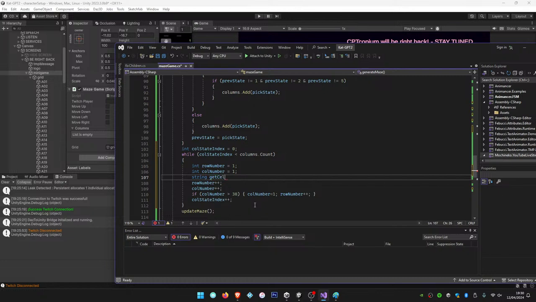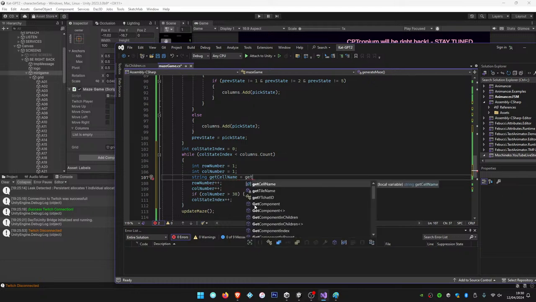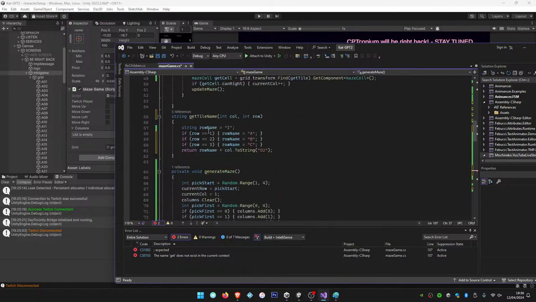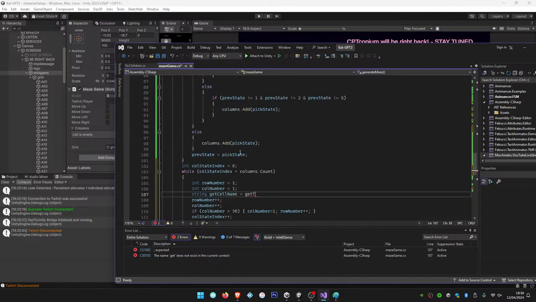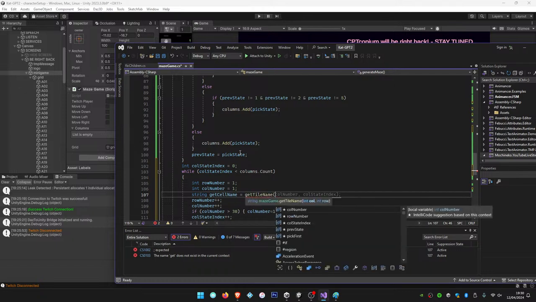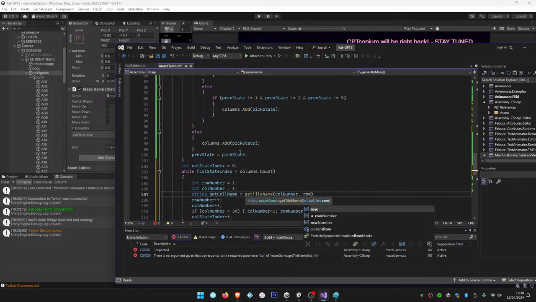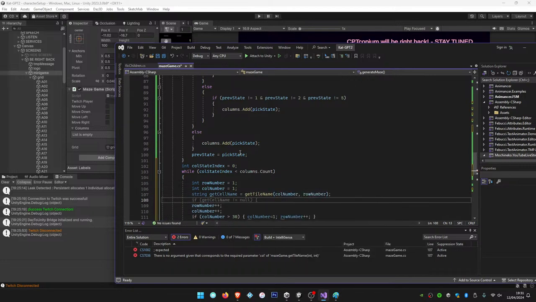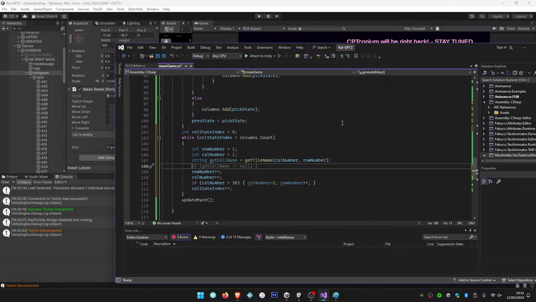Get cell. Well, get cell name, okay? Get cell name equals get tile name, wasn't it, I think? Yeah, get tile name. And this wants a column number and a row number, so you guessed it. Column number, comma, row number. And all that will do is basically just iterate through A1, 2, 3, 4, 5, etc., etc., with the correct formatting, with the leading zero. So now we have the name, we can declare a cell.